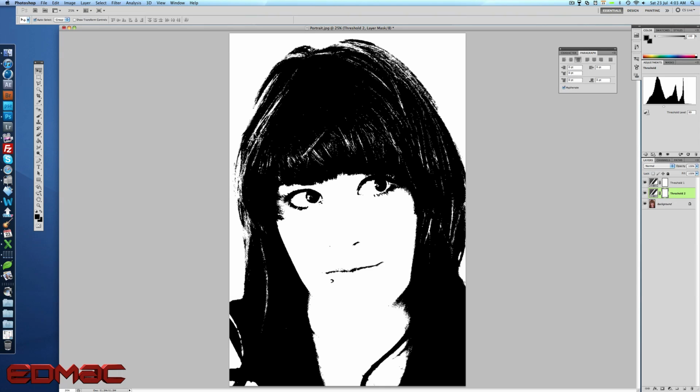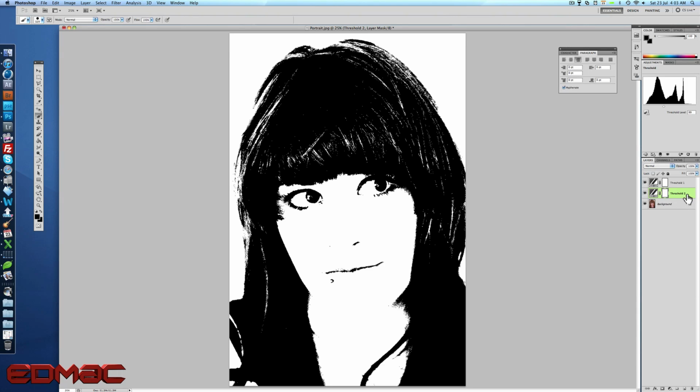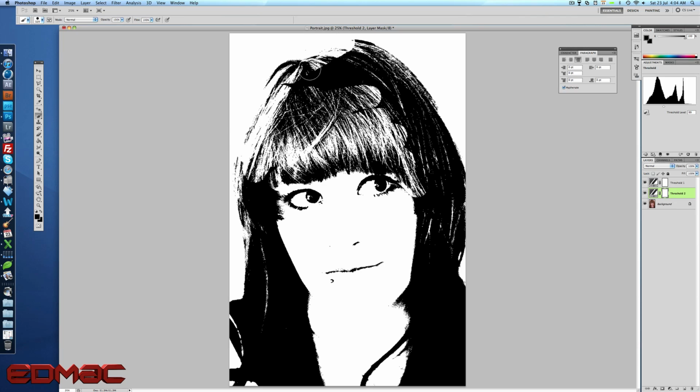It's pretty black. So what we're going to do is come over here and grab a paintbrush and make sure our swatch is black. On the eye threshold layer, make sure it's selected and not on the background. Then just paint with the brush. As you can see, it's bringing out all the detail in the hair. So we've got the best of both. We've got the eye detail and we've got the hair detail.